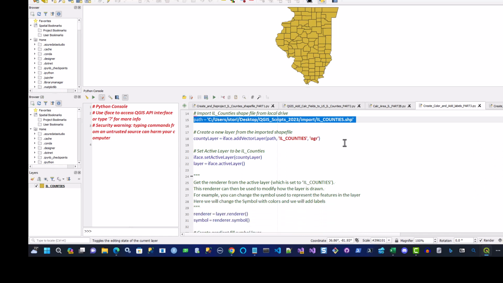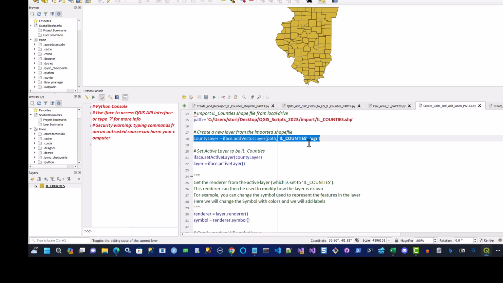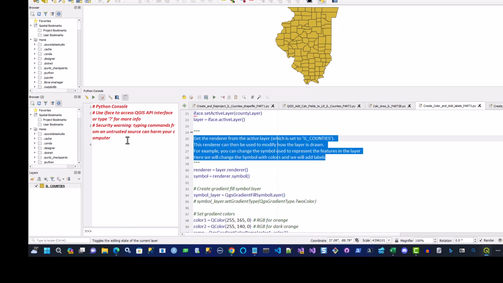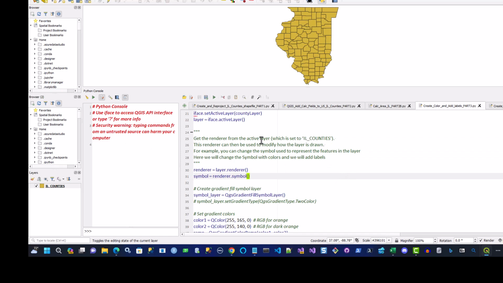And what we want to do next is create a new layer for that file, and add it to the canvas here. By doing that, we can also create something called a renderer. I wrote a little bit about what a renderer is here. The renderer is taken from the active layer, which is the one that is part of this layer. Then we can use that renderer to modify the layer. So we're going to basically change the symbol. Now, what is the symbol?